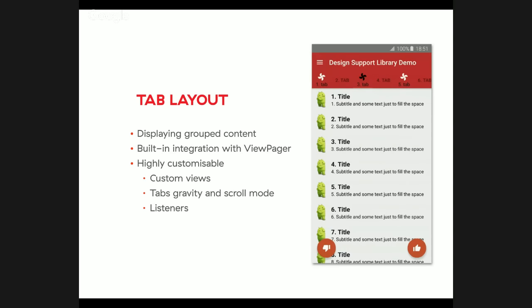I forgot to mention that all slides, videos and pictures from this presentation are taken from the design support library example that I made, and it's available on GitHub. I'll give you a link later.